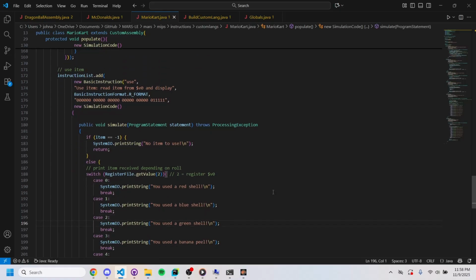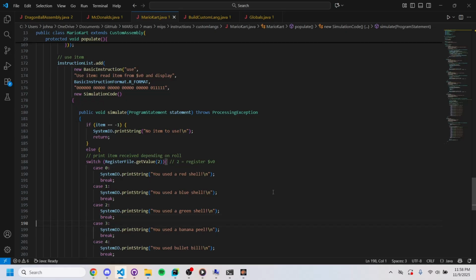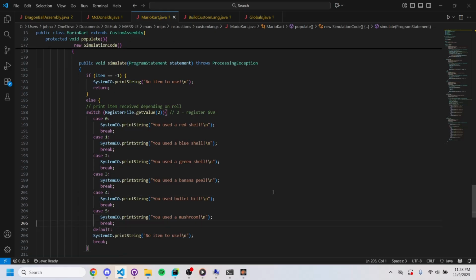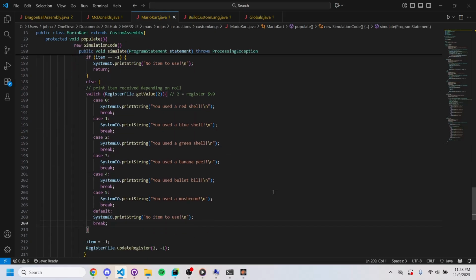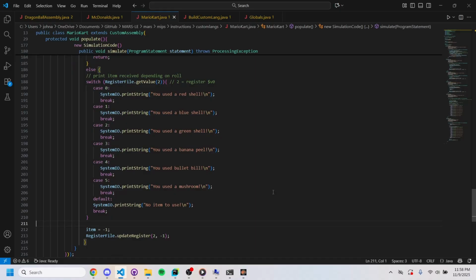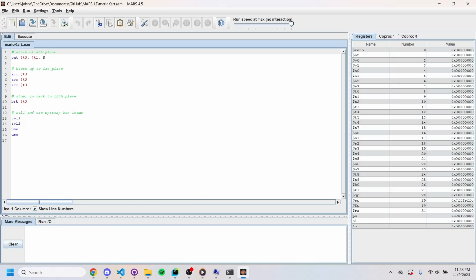Oh, here's an extra one. It's called use item, and basically after you roll for your item, it stores the value inside of v0. And when you call use, it actually tells you that you either hit another player with a red shell, blue shell, green shell, or whatever item you got in your random roll. So it's a fun little thing. But yeah, that's basically it for my instructions.